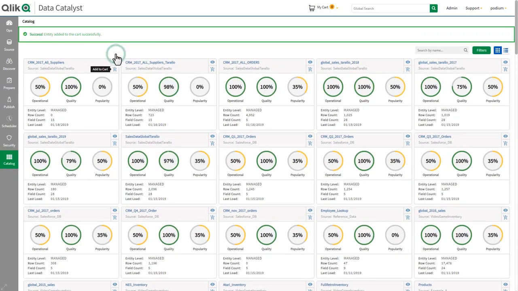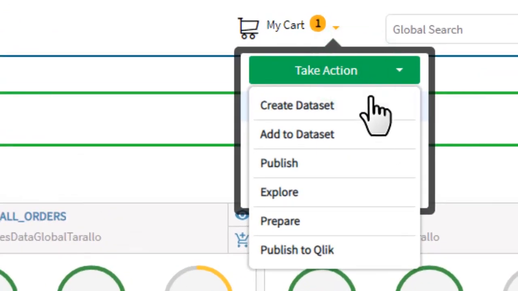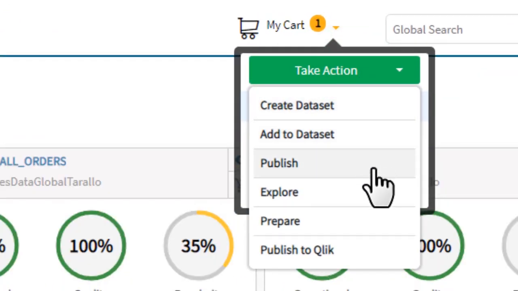Now, this entity can be used in a data preparation job, added to a data set, and published for use with QlikSense and other analytical tools and platforms.